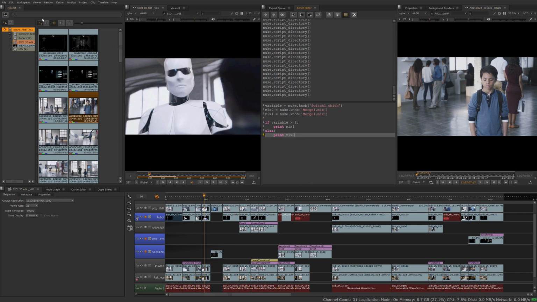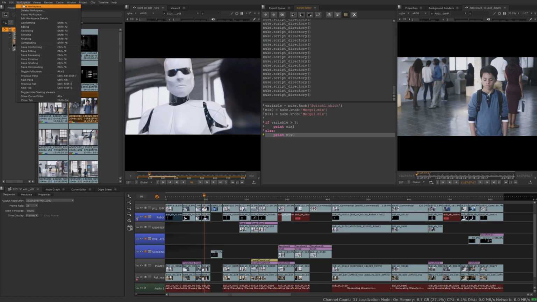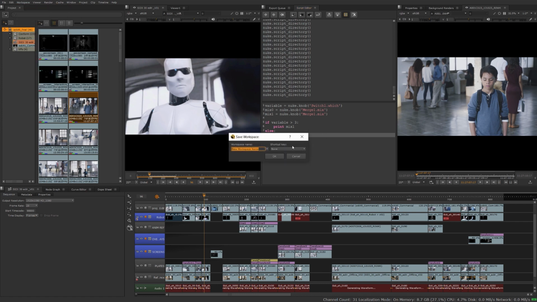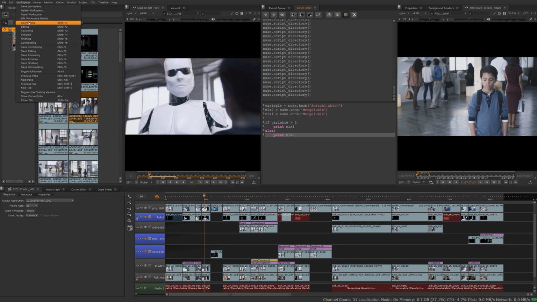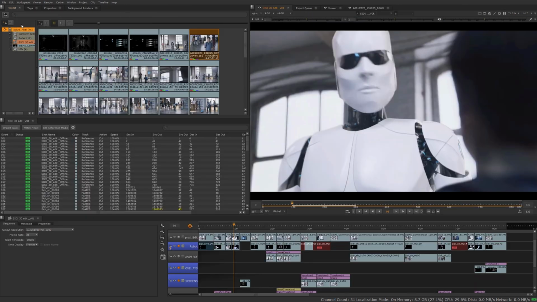I want to save my custom layout so that I don't have to reset it again. Just go to workspace, save your workspace, give it a name, maybe assign it a shortcut if you like, and hit OK. I'm going to cancel that myself. Among some of the other workspaces here, we have conforming, or you can also press Shift F1 on the keyboard. The conforming workspace brings in our spreadsheet for us.